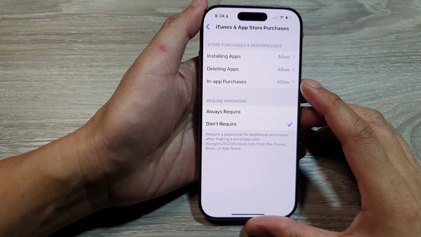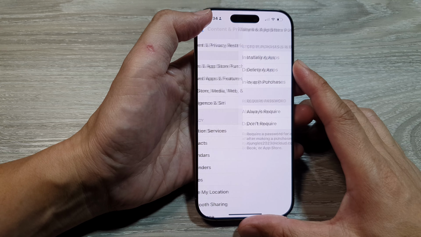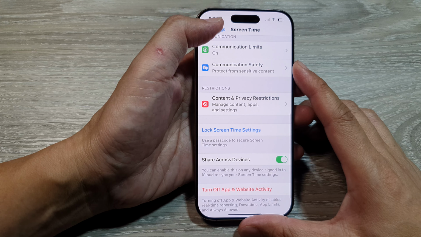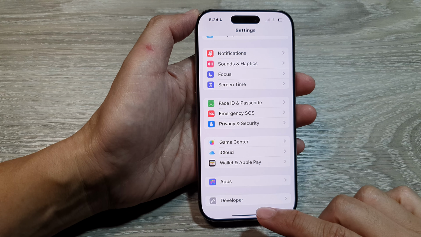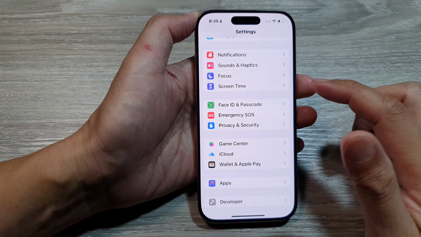How to allow or block installing apps on the iPhone 16 series. First, let's return back to the home screen by swiping up at the bottom of the screen. Now from the home screen, tap on Settings.